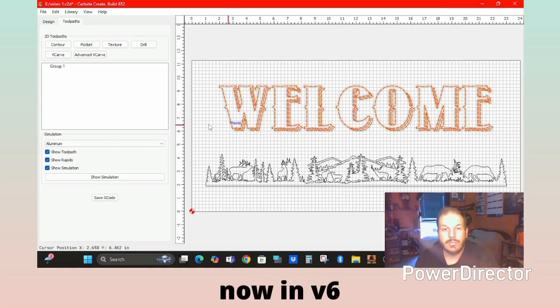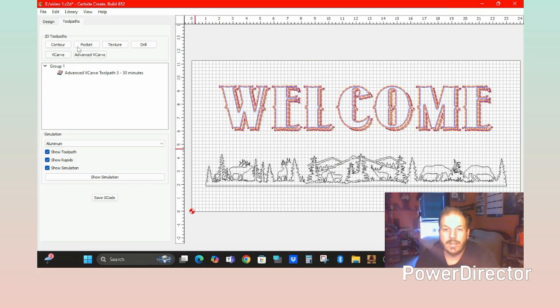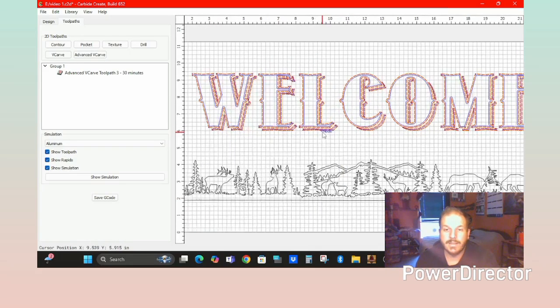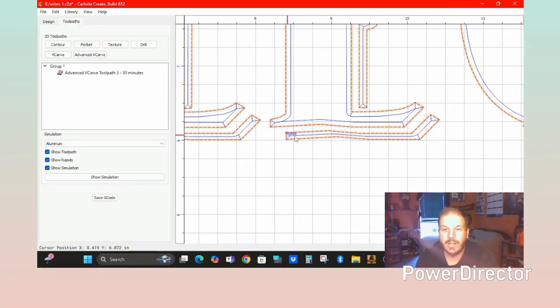We're going to click on our first one. We're going to click Advanced vcarve, just like we had a minute ago. We're going to leave it set for the 30 degree, like that. Okay, now this toolpath, you can see here, that blue line is the travel of the center of our bit. That is what it's going to be.